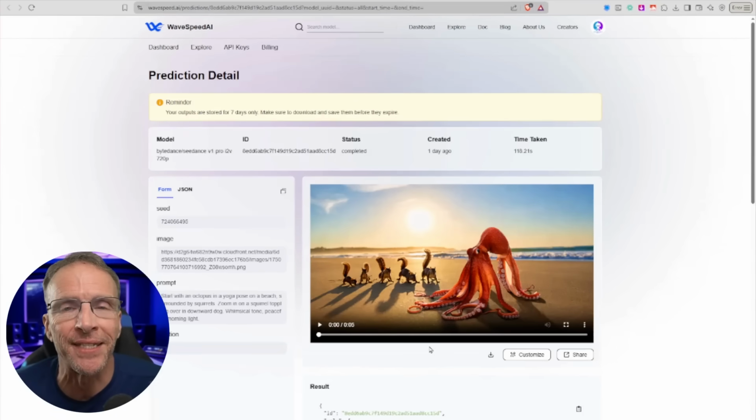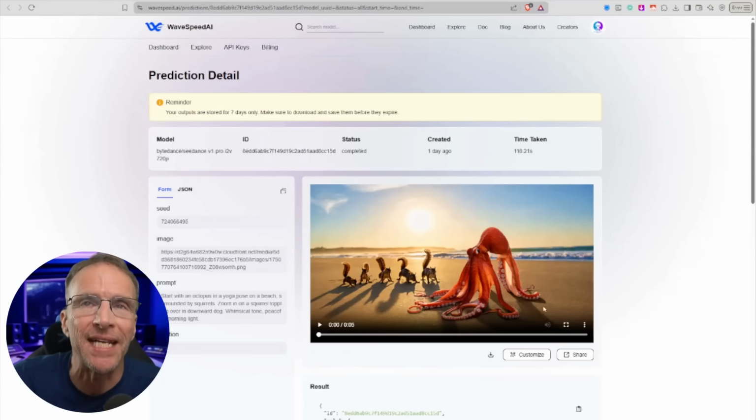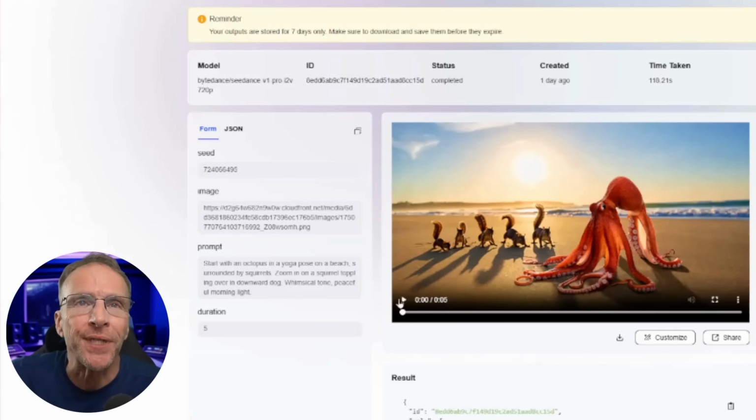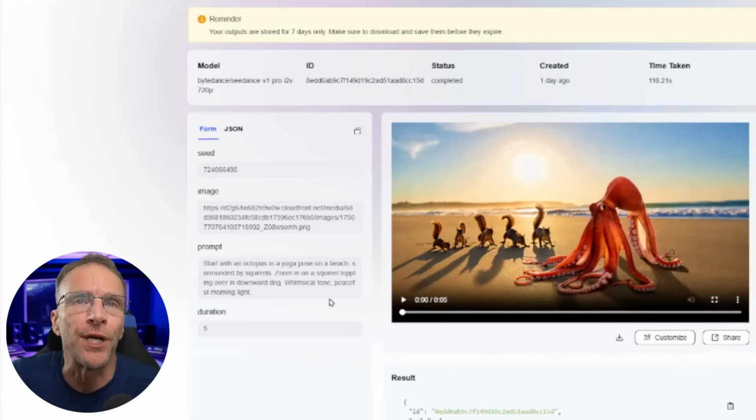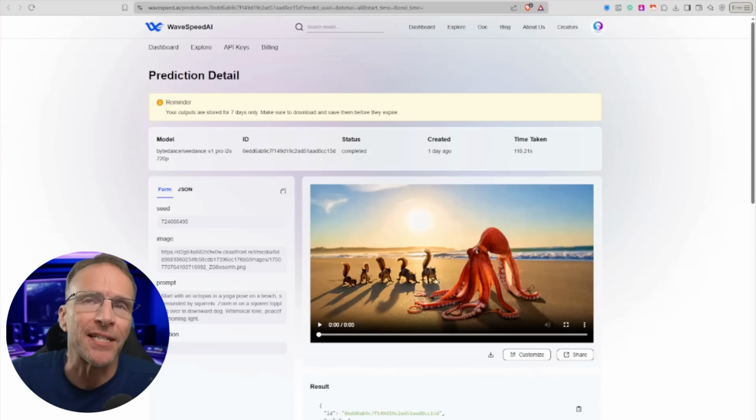Here's another amazing example of image to video. We had this as the still image. Start with an octopus in a yoga pose on a beach, surrounded by squirrels. Zoom in on squirrel toppling over in downward dog. So what we're looking for is this octopus to teach these squirrels how to do downward dog.